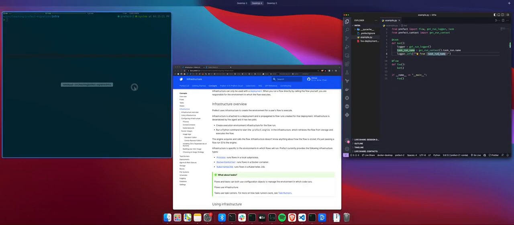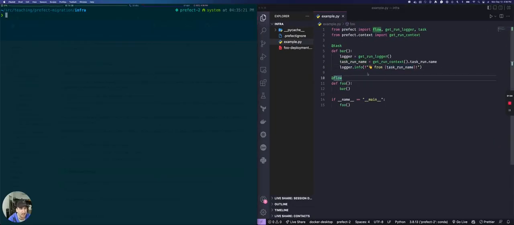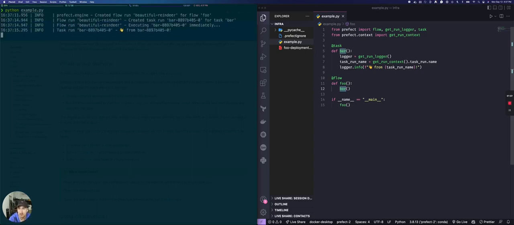I've got an example.py, I'll bring up my terminal. And this example.py contains a simple flow foo comprised of one task bar, which is just going to grab a logger, grab the task run name from the context and print it out, say hello. And just to show, we can run this as a regular Python file as we're all familiar with. And I'll literally run this command on my machine, so it's going to run right here.